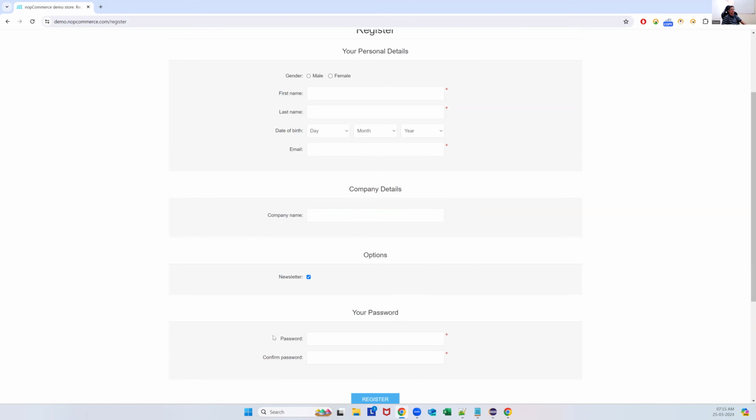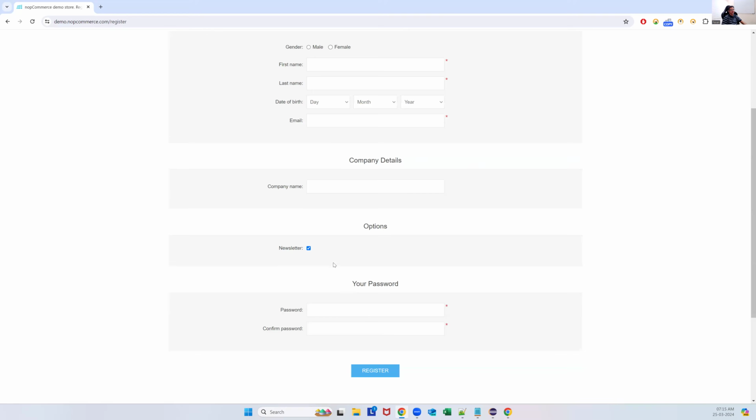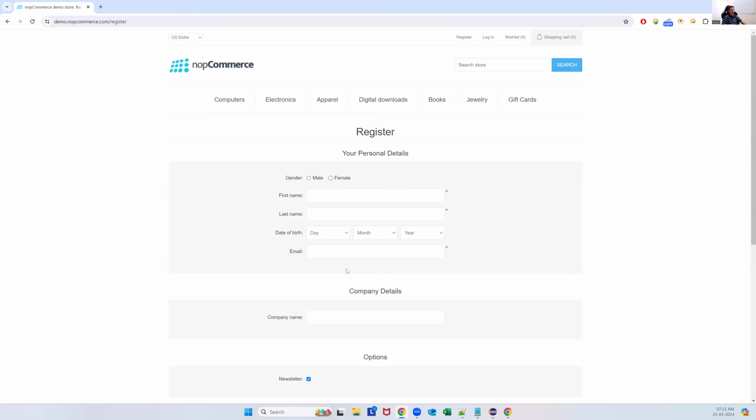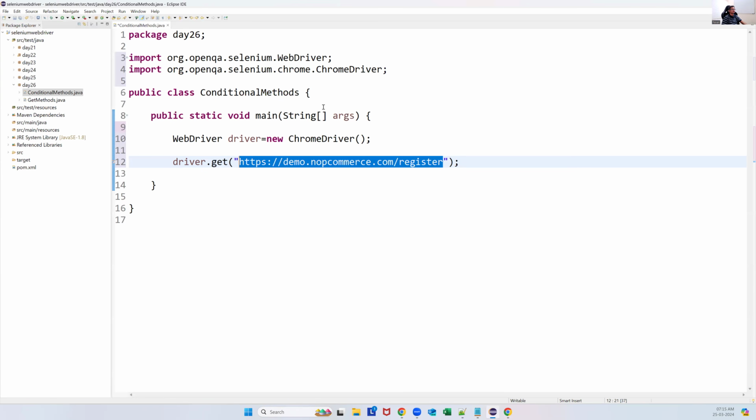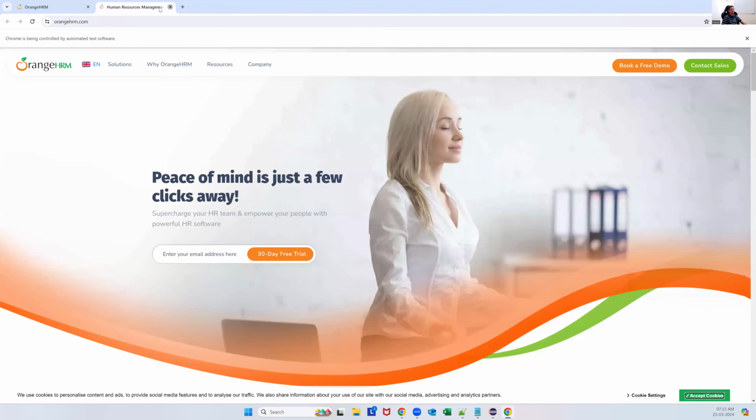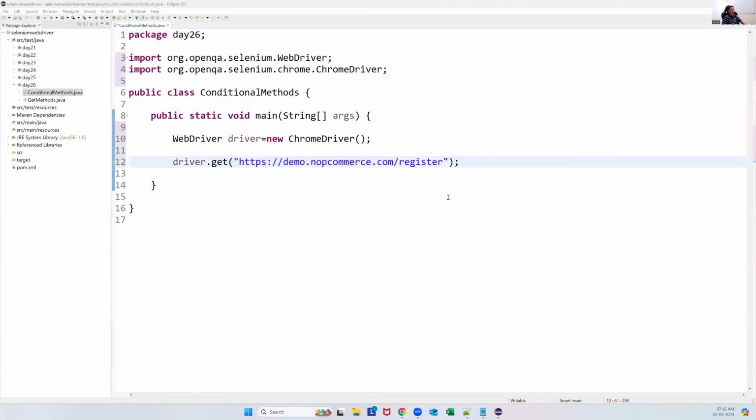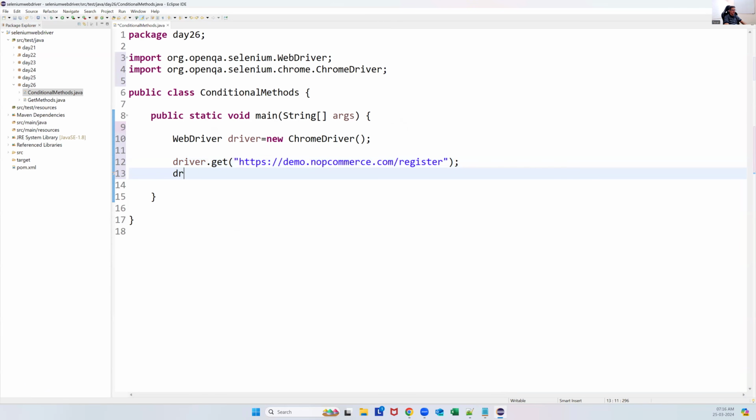Okay, now we can see a small registration form, and there are different types of web elements. Some radio buttons are there, input boxes, dropdowns, and some checkboxes also. So we'll try to use these conditional commands on this particular web page. Also, as soon as I launch the page, it opens in a small window, and I want to maximize it. So how can we maximize the page? driver.manage().window().maximize(). This command will maximize the web page.